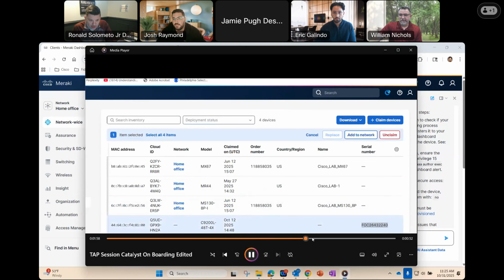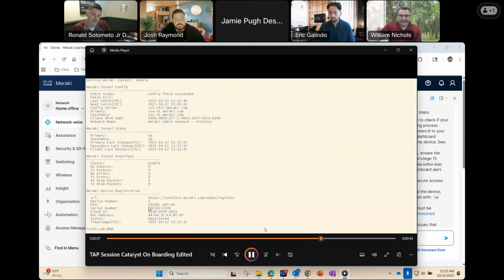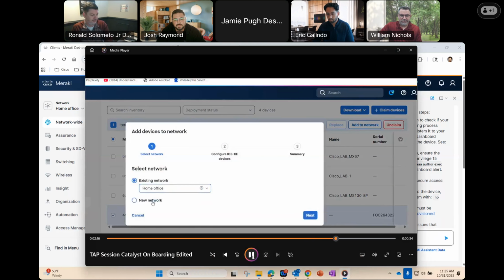So what I'm going to do is, prior to that, I wanted to make sure that I had the right device. Just validating the serial number. Hey, everything lines up. It looks great. The next step is to choose the network that I want to actually connect this device to.